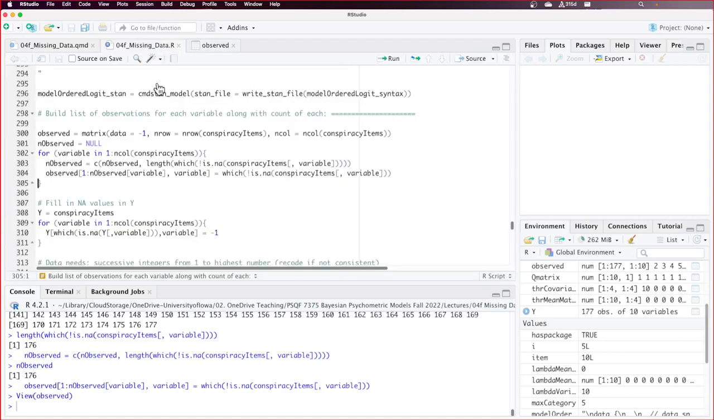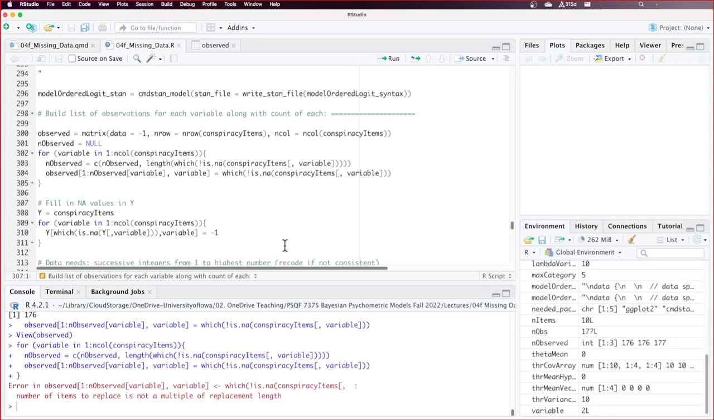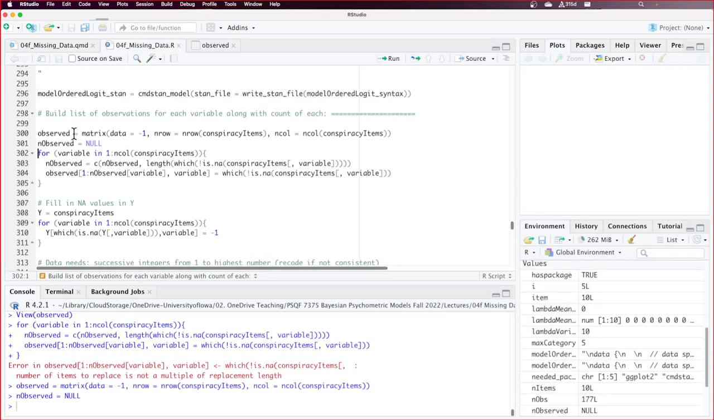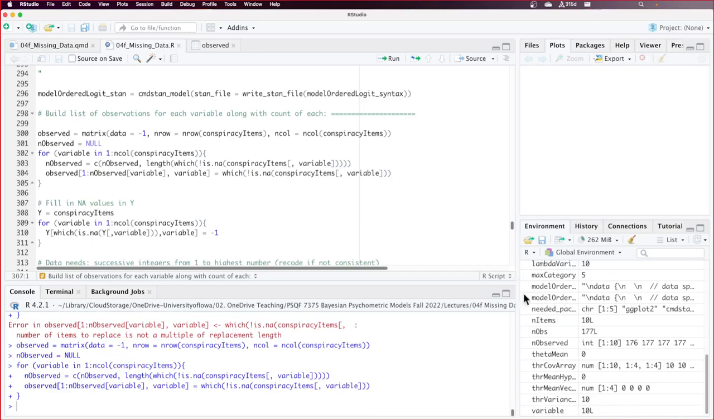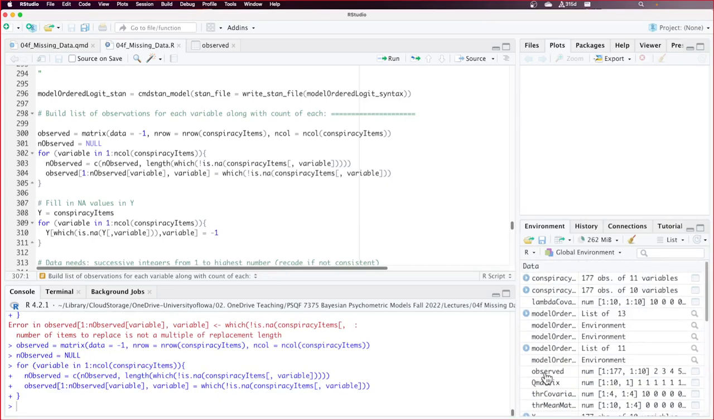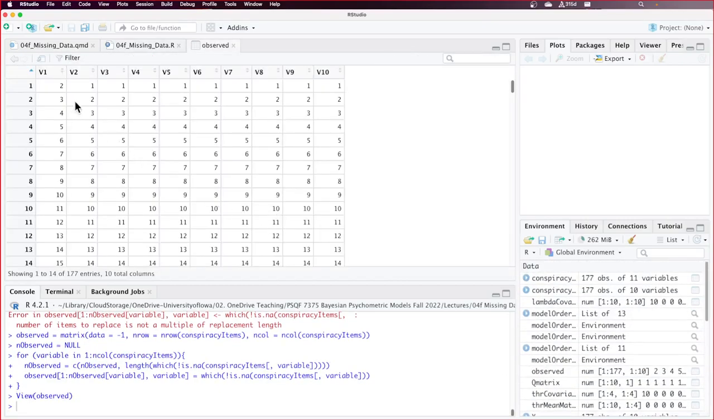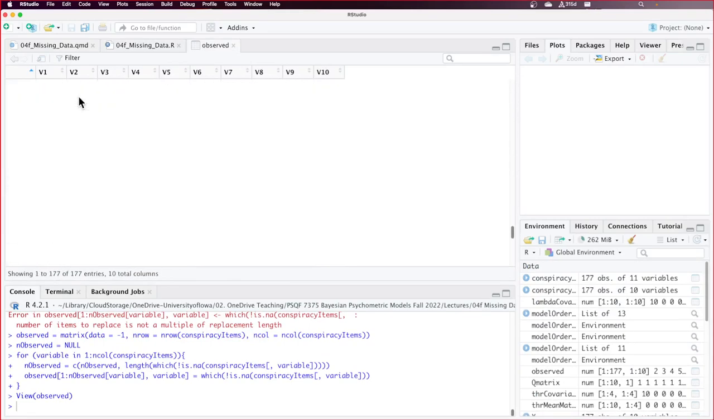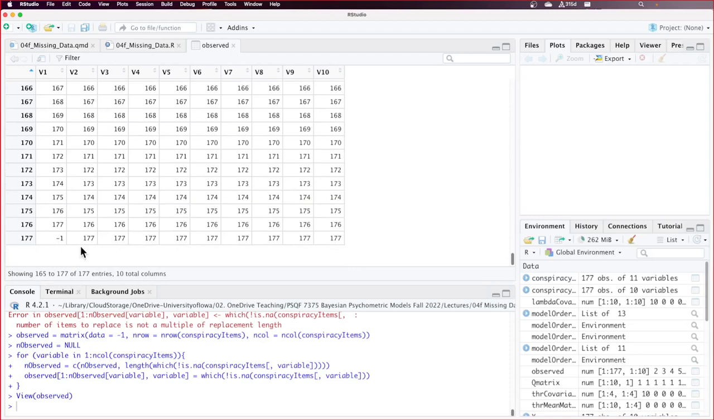All right, so for the rest of this, when I run this loop, observed is going to be, again, fairly ridiculous. Each of the other items has complete data. So we will give Stan all 177 cases, and it'll just use the entire vector in the calculation. Questions?